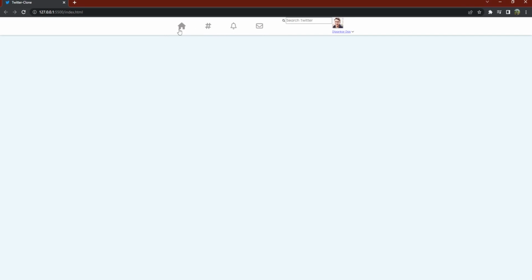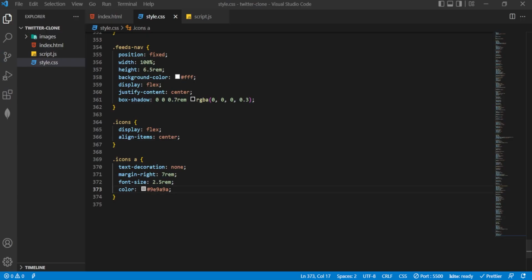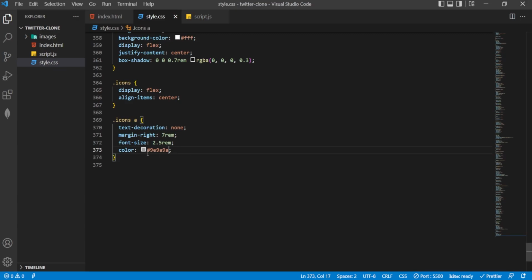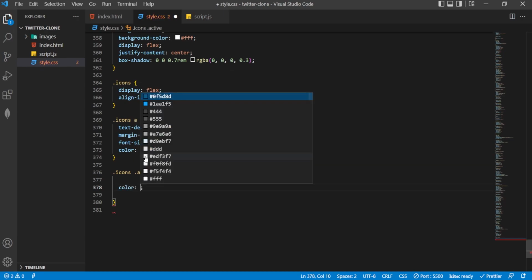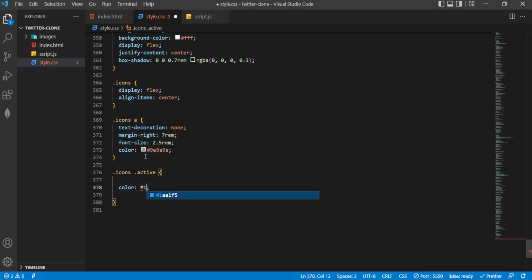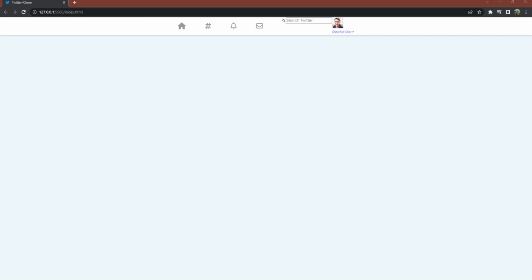Alright, so the icons are looking good. The only thing that I have to do is to change the color of the first icon, which should be active. So let's select that and make it color 1AA1F5. So that's it about the icons.